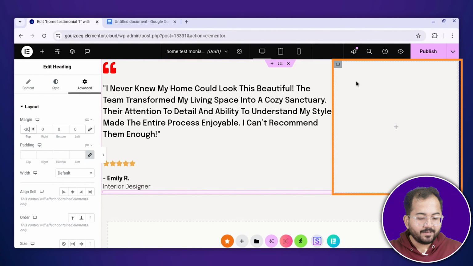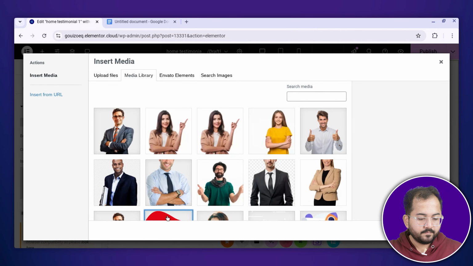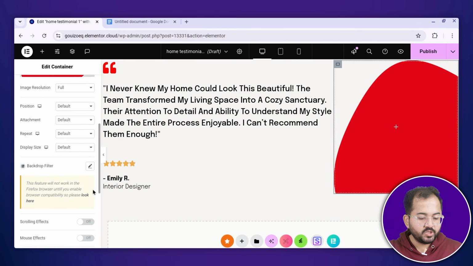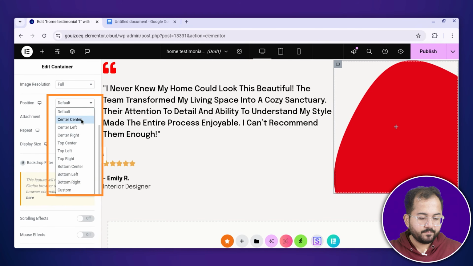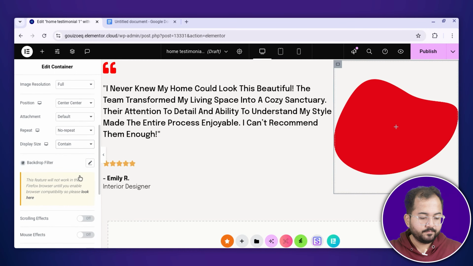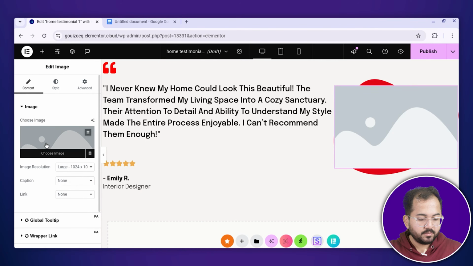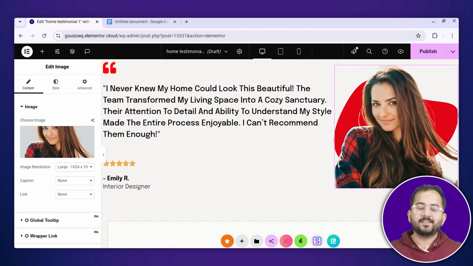Now let's work on the right container, which will hold a profile picture. So click here and choose this container. I'll choose an image from the media library and set the positioning to center. Now change the repeat to no repeat and display size to contain from here. Let's also drag another image container here and choose this image, and our right container is completed.